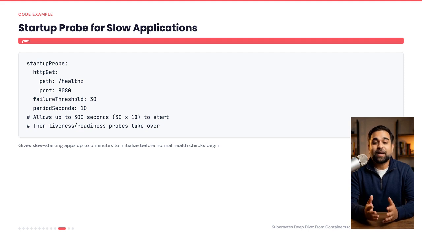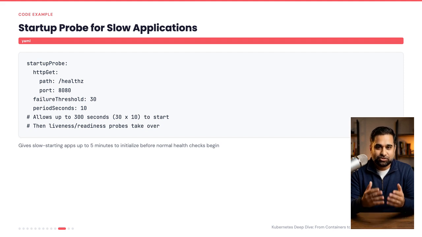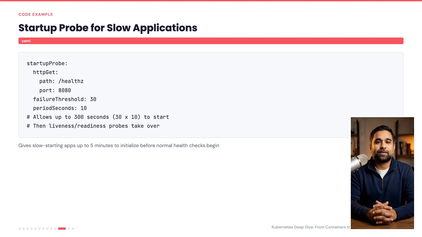In the old days, updates meant downtime. You take the application offline, deploy the new version, and hope it worked. With Kubernetes, you can update applications while they're running with zero downtime and automatically roll back if something goes wrong.